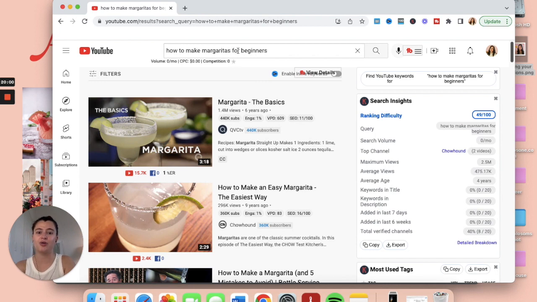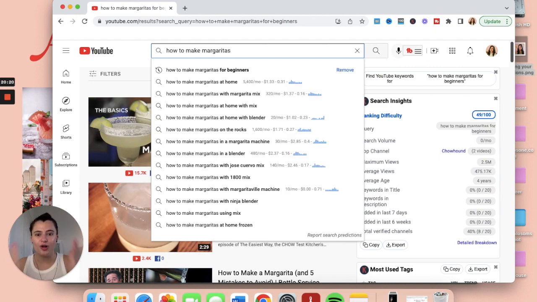I just want to mention though, you have a built-in keyword search function right here. So you can use the YouTube search bar and the autofill to anticipate tags that you can use in your videos. So let's just say that we wanted to do how to make margaritas. Look at all of the things that populate, and these search volumes that you see here are coming from my Keywords Everywhere plugin. How to make margaritas at home, with margarita mix, with a blender, on the rocks, with Jose Cuervo, with 1800, with Margaritaville machine, with a Ninja blender.